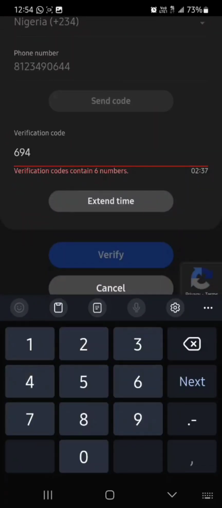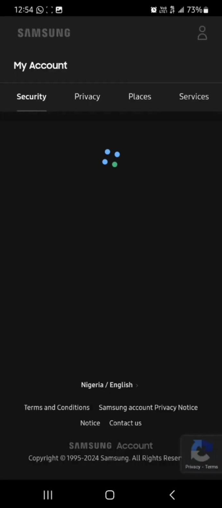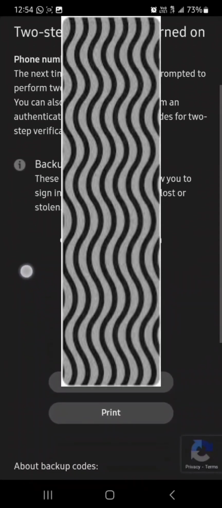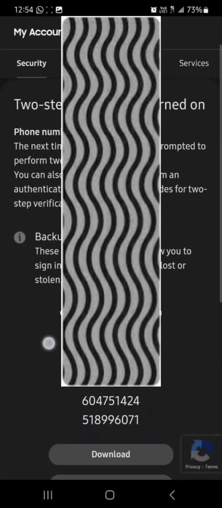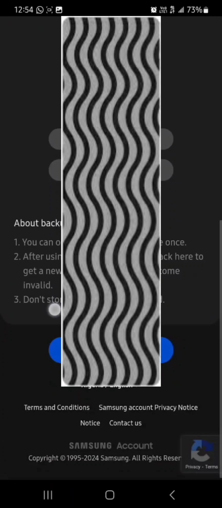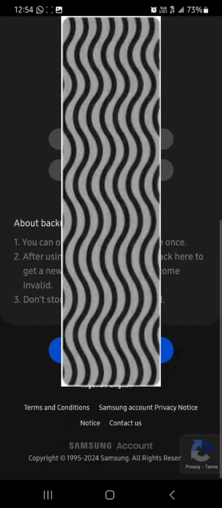I think it's 6548. All right, so I click verify this time around. Now it has been verified, and that is why I've been shown these codes. Now this is where we solve the problem. I can actually copy any of these codes, but let's see what is here. You can use this backup, okay?